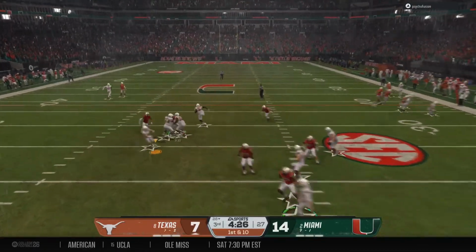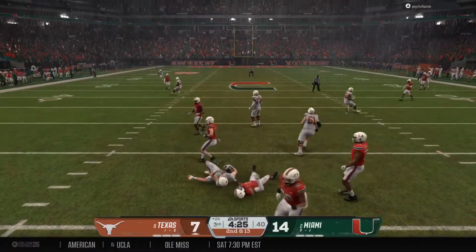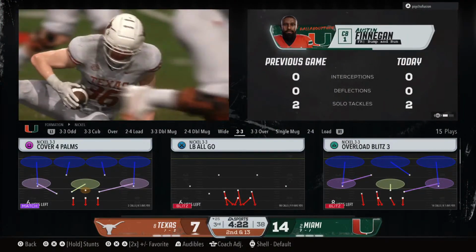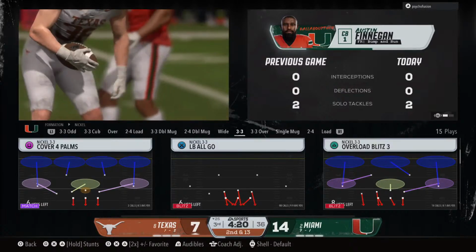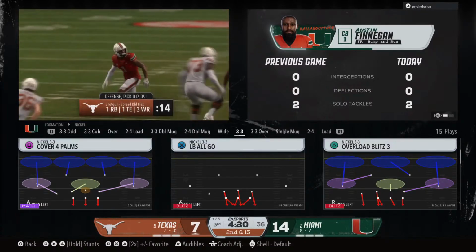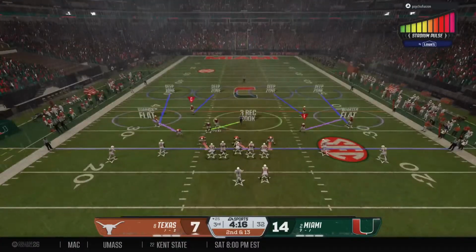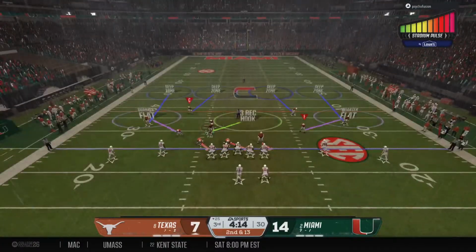Looking to throw yet again. He finds the running back in the flat. Brought down for a loss after the completion. Not what they were looking for. The defense does such a good job of taking any threat downfield away. All he can do is throw it to his back, and loss of yards, now you're behind the sticks.